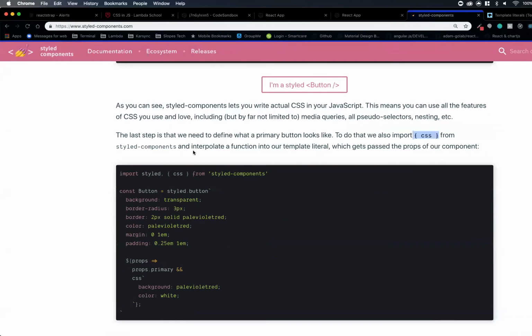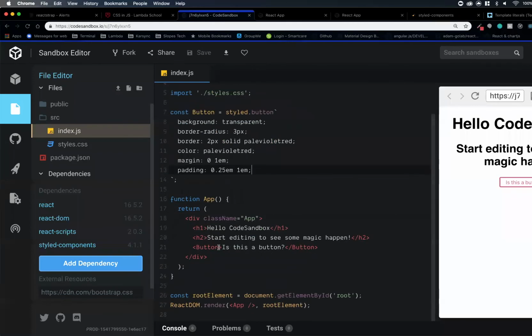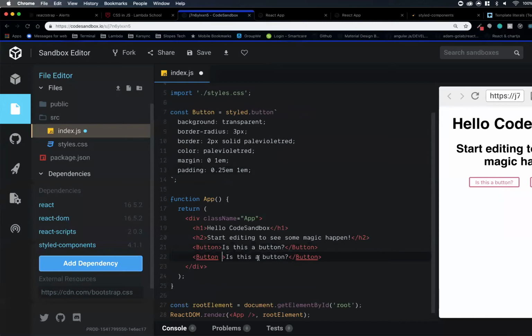we import CSS from styled components and interpolate a function into our template literal, which gets passed the props of our component. So what this means is if we pass props to our component, we're going to do props.primary. We're going to pass a prop to our component down here called primary. So let's make a new instance of this. So create a new instance and ask if this is a primary button. And then we're going to pass down the prop primary. And we're going to pass in the value true by not passing in anything at all. So just type out primary, and that gets us props.primary equals true.